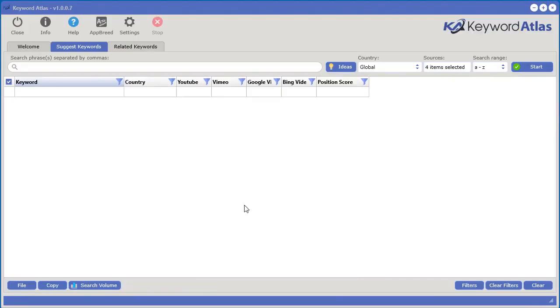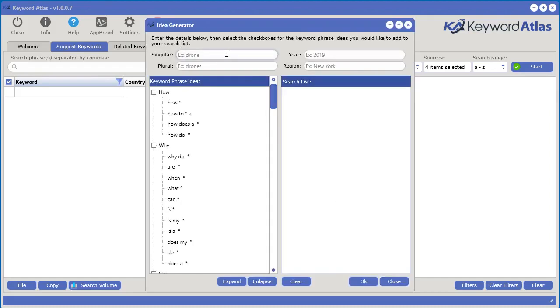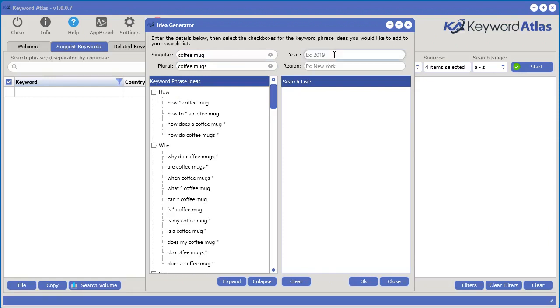And if you have trouble trying to come up with a good keyword phrase, we also have something in here called an idea generator. So you can select the idea generator, type in the singular version of your main keyword. Let's say, for example, coffee mug, and you can see it will automatically populate all these different keyword search phrase ideas. We can do a plural version as well. Let's say coffee mugs. We can do a year, say 2019, and we can have a region. A region can be absolutely anything. It can be like New York, or city, or in the park, just some sort of region that you want to define in your keyword phrases.